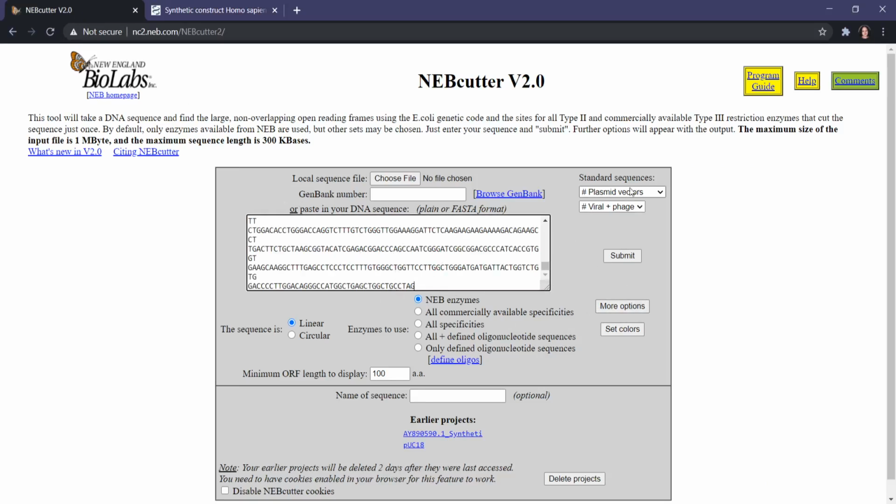Now you have different options. You have a pull down menu of different vectors available with this, so I'll leave it as such. Then there are options like Viral phage and NEBcutter, NEB enzymes, all commercially available specificities, all specificities, all defined oligonucleotide sequences, and only defined oligonucleotide sequences. You can choose the option according to your requirement. Here you can check if the sequence you are putting in is linear or circular.